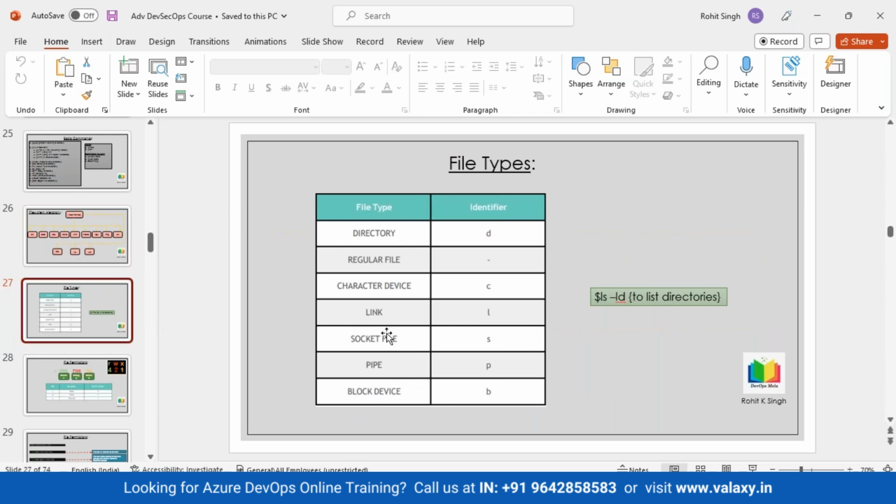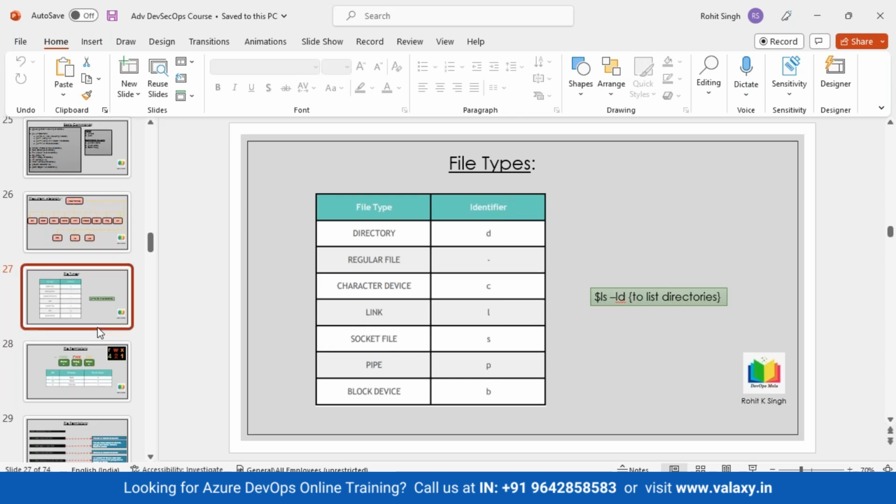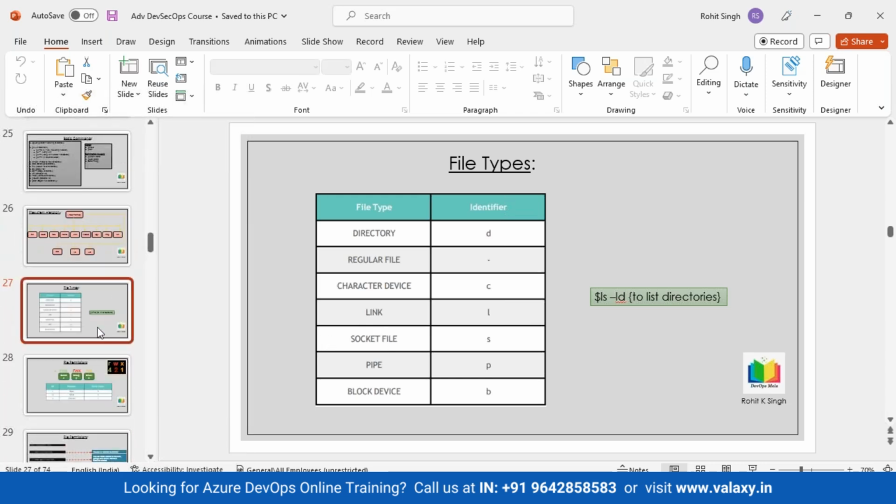In this, I think we haven't covered the link file. So let's start with the link file. What exactly is a link file, and what are the different types of link files you can create? Okay, so there are two types of link files, guys. There are symlink and hardlink.